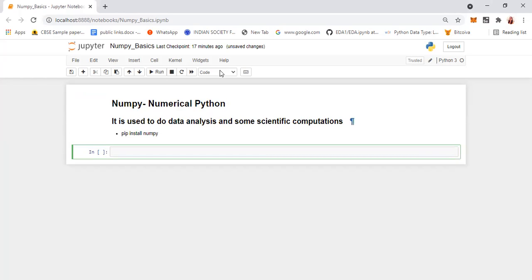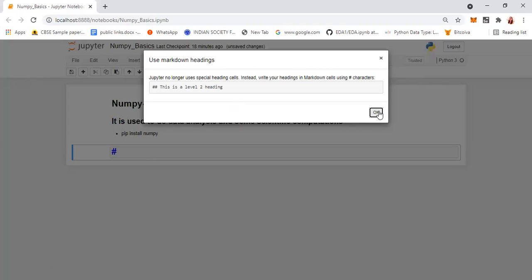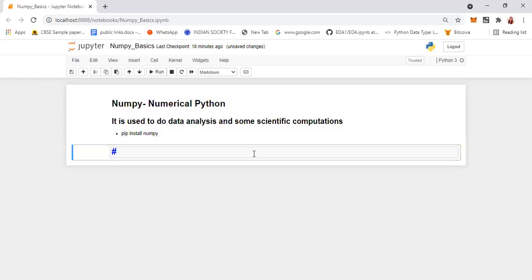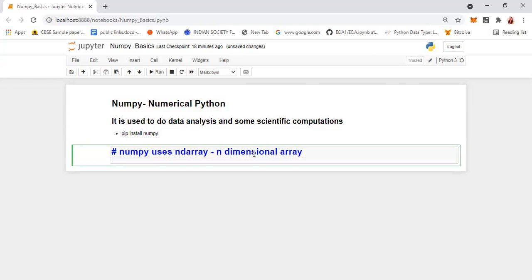So Numpy is a numerical array. The entire Numpy deals with the concept of ND array, or we call it as a numerical array. So Numpy is going to use ND array. Okay, it is n-dimensional array. We'll see what is an array.